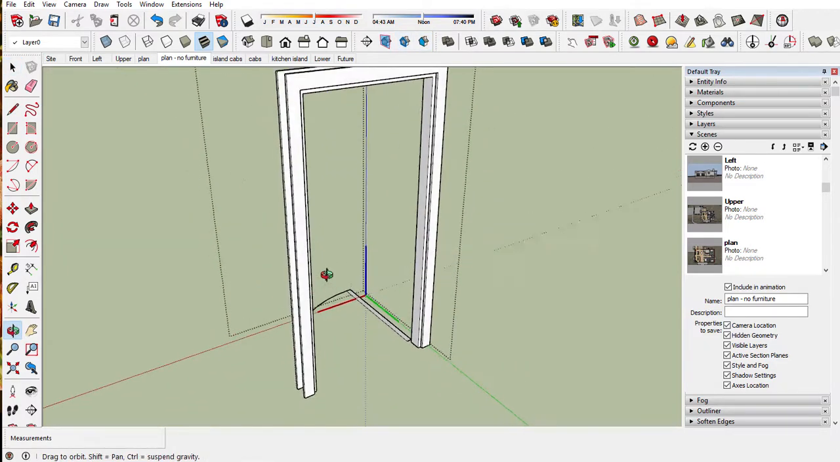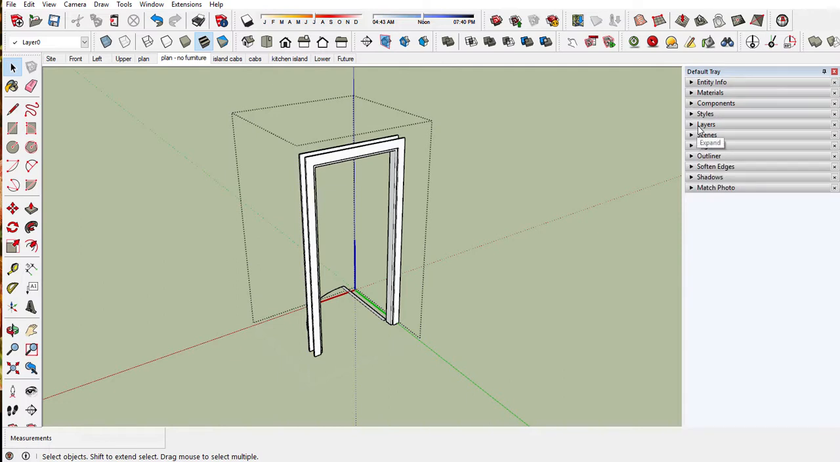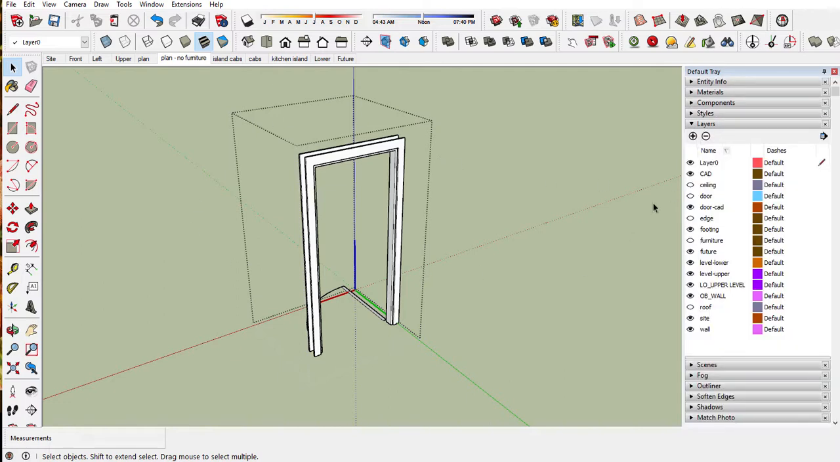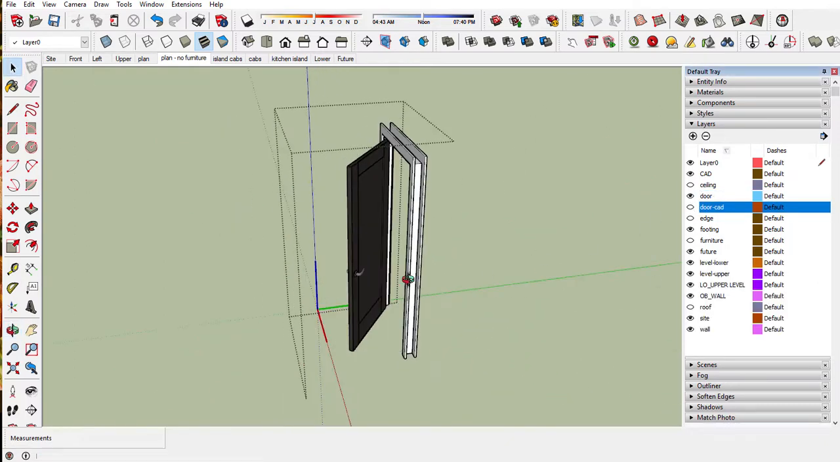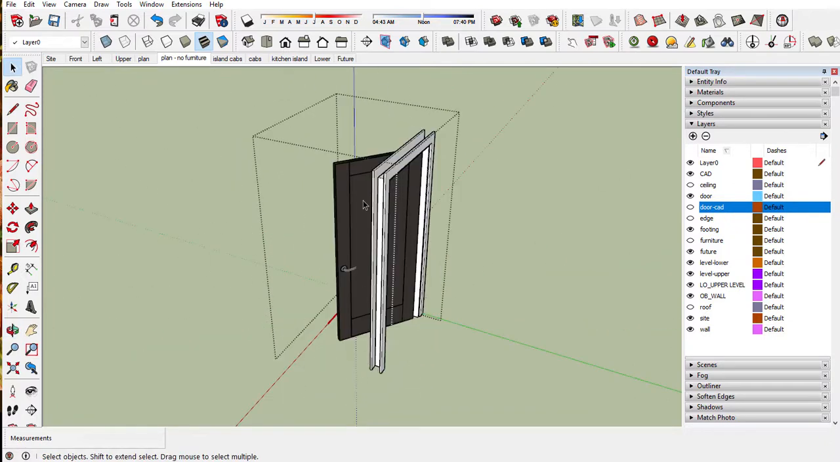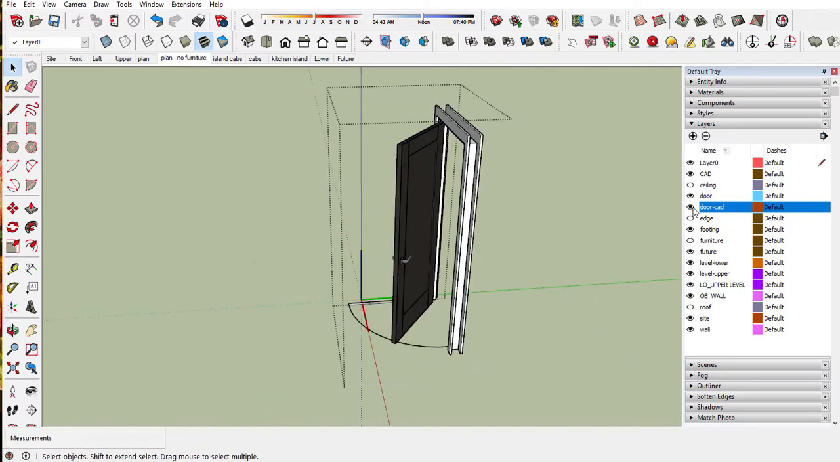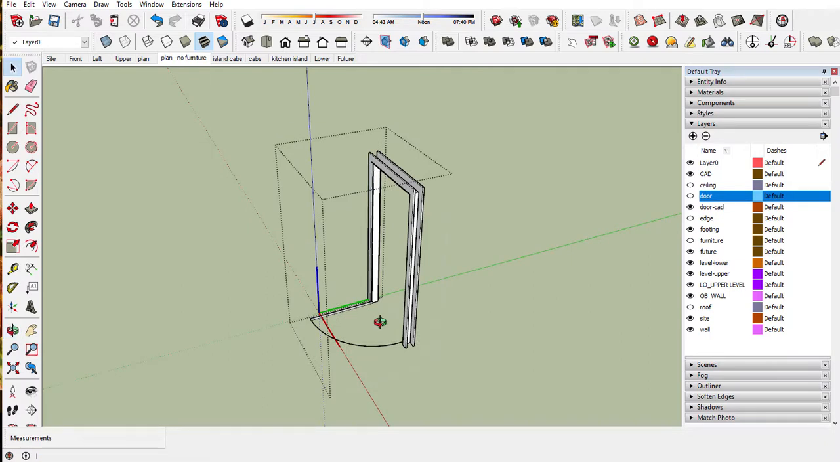Let's look at that door component a little closer. The door component is made up of 3 parts. They're controlled through the layer manager. There's the door slab itself, the door swing, and the frame. The door slab and the swing are in separate layers so that they could be controlled through the layer manager and control the visibility.